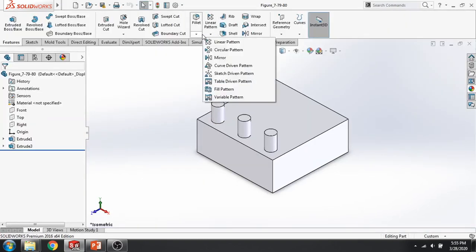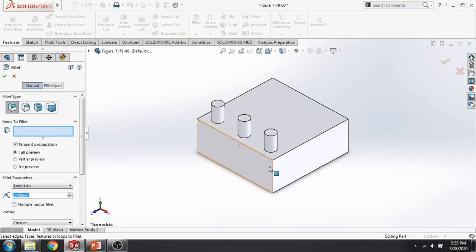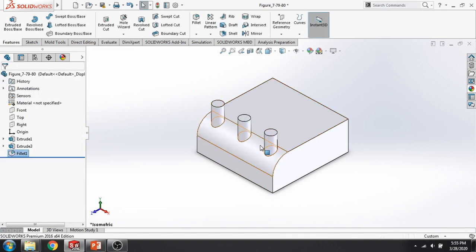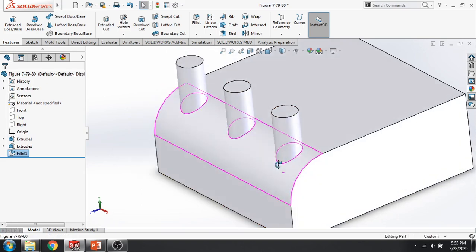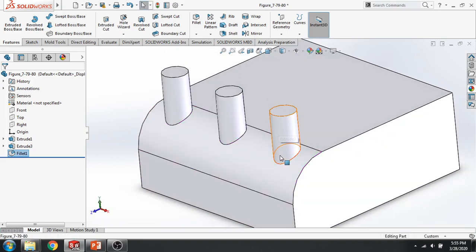Now when I apply fillets to this edge, it can be 10 millimeters, and press OK. Look at what's happened to these features. Now these features have remained even though there is a fillet, and you see that these cylinders have been extended up to this point.